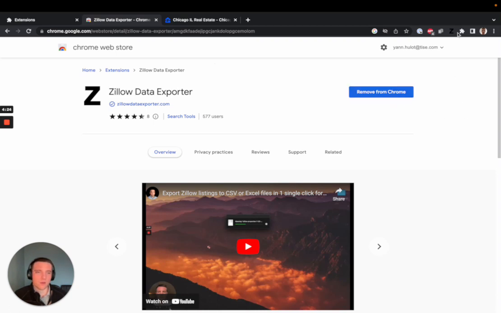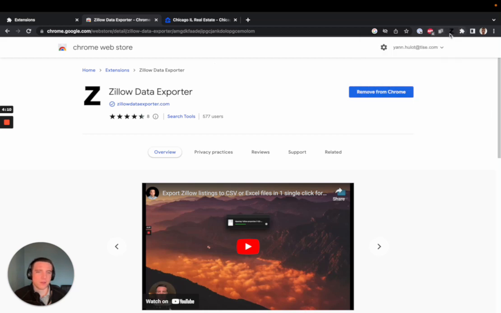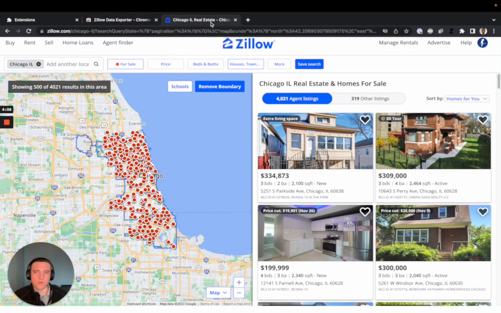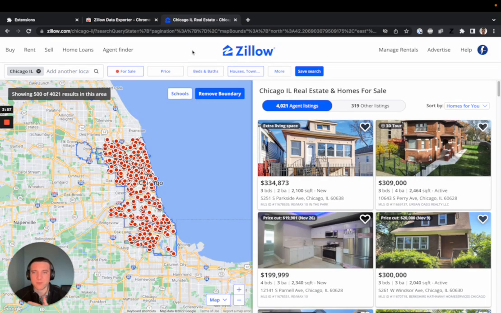Once that's done, you can go directly to your extension tab, which is right there. And you can see that Zillow Data Exporter has been installed. You can click the pin button here or unpin it so that it actually appears at the top for easier access. Once you're done with that, head back to Zillow. Make sure you reload the page. Sometimes after a new extension is installed, everything needs to be reinitialized. So that's just to avoid any further issues.